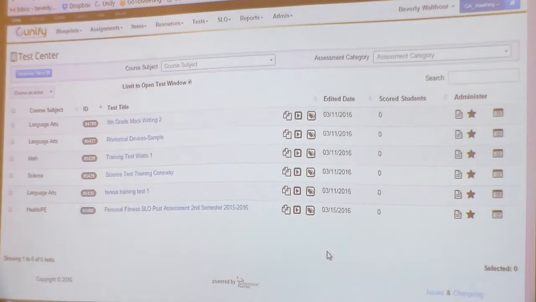Now, once there are tests that are available, or tests that you created and want to release to your students, you'll also see I have a whole bunch of icons up there that you guys don't see at all. Once again, that is because of the rights that I have to these tests, I'm able to see certain things.